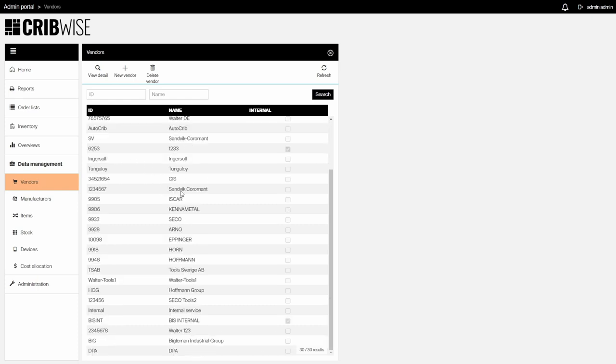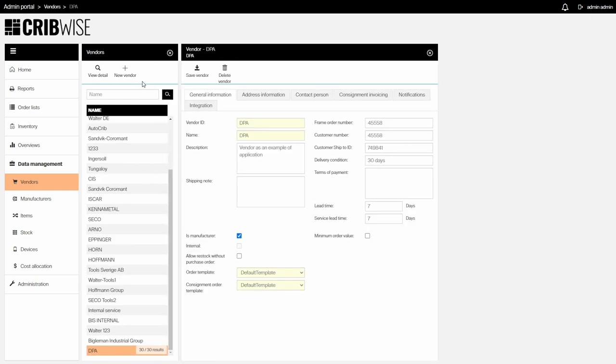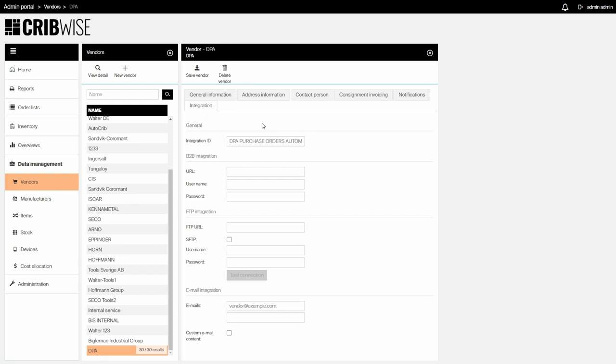Vendors. To add a new vendor, click Vendor and enter the supplier details like general information, address, contact person, notification, or integrations. With CRIBWISE, you can automate your business purchasing process. Go to the Integration tab to establish a connection with your RFP system. CRIBWISE automates the process of sending purchase orders by B2B integrations, FTP, or email.